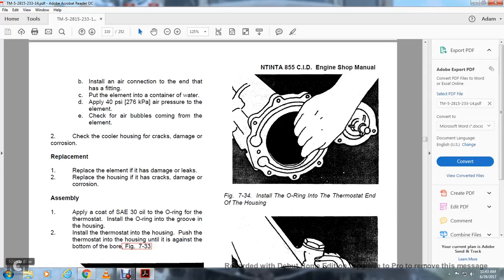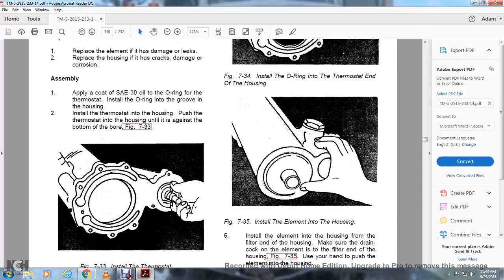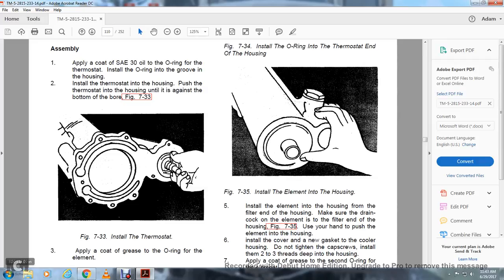Coat the O-ring for the thermostat with SAE 30 oil. Install the O-ring in the groove in the housing. Install the thermostat in the housing. Push the thermostat into the housing until it is against the bottom of the bore. Figure 733 shows the installing of the thermostat.